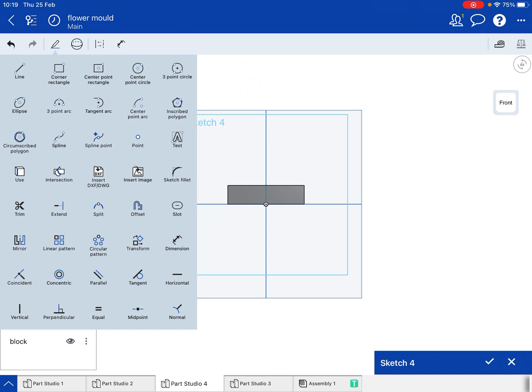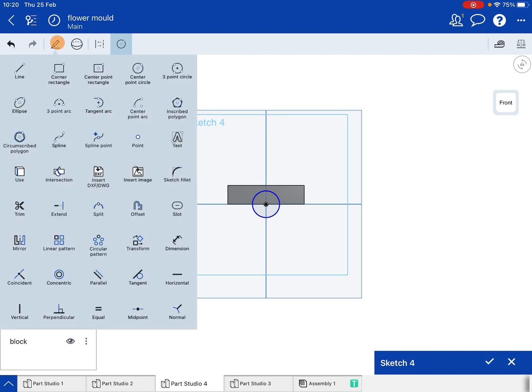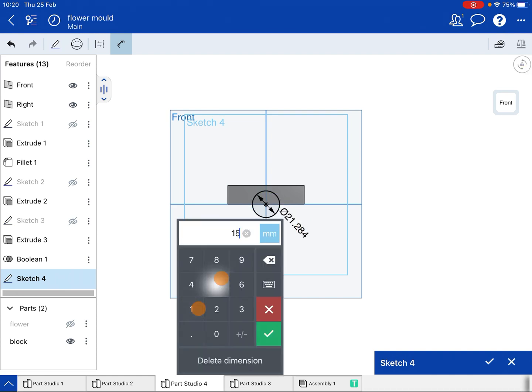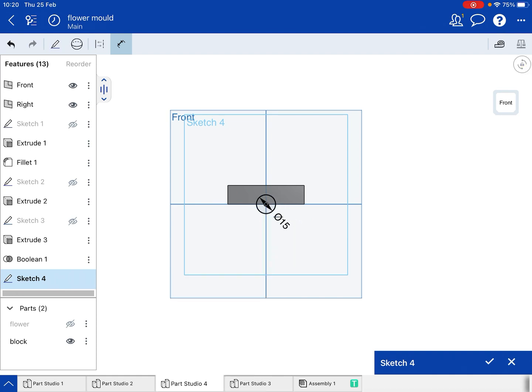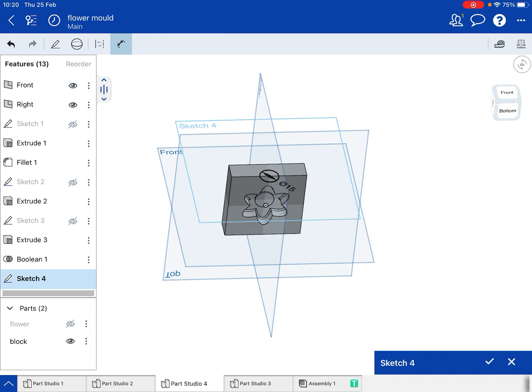Okay, and I'm going to pick my center point circle. Now, what I'm going to do, I'm going to move this to this origin here that we can still see, and we're going to drag out a circle like so. Now I think a diameter of about 15 millimeters is going to be perfect for this, so click on that circle there, and we'll change this to 15. Okay, there, that's great.